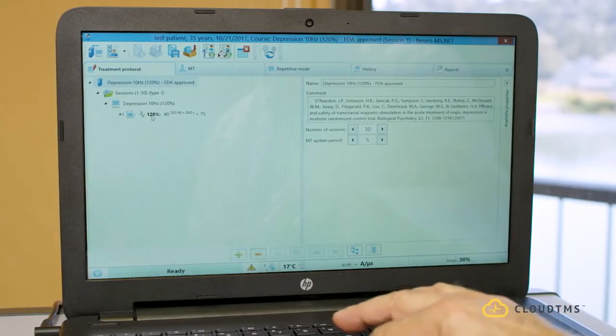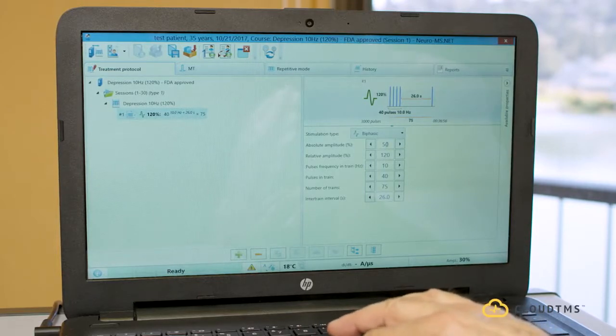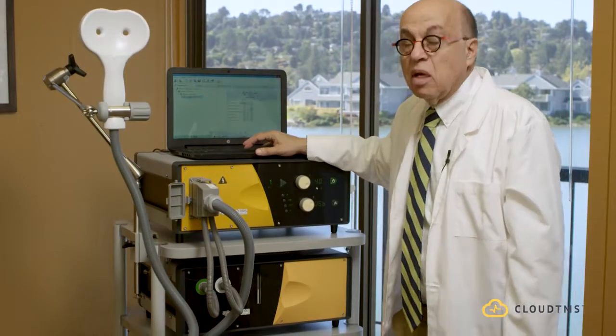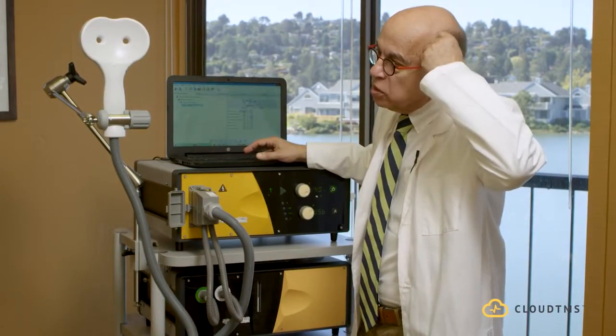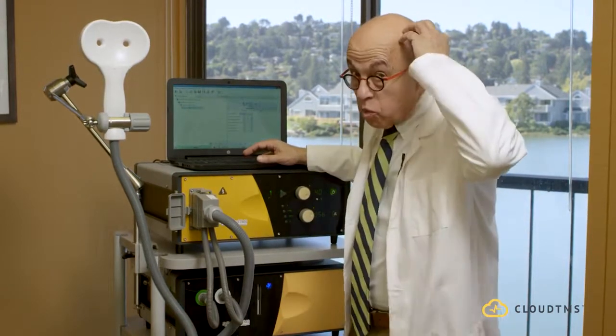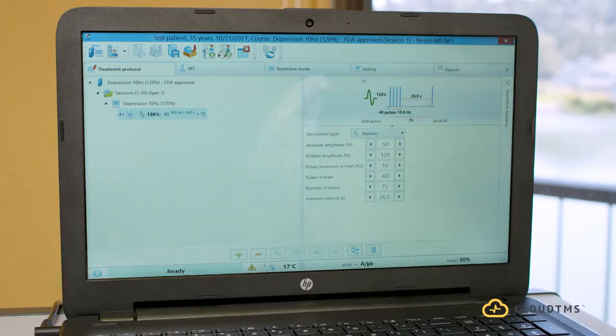So as soon as I press on this right here, you will see that the patient will be stimulated. The amplitude is 120% of the motor threshold again. And the motor threshold is what you calculate whenever you put the coil over the hot spot of the head. The pulse frequency is 10 Hertz, and the train has 40 pulses. So 10 Hertz for 4 seconds is 40 pulses. 1 Hertz is 1 per second. So if you do 10 per second for 4 seconds, that's 40 pulses.